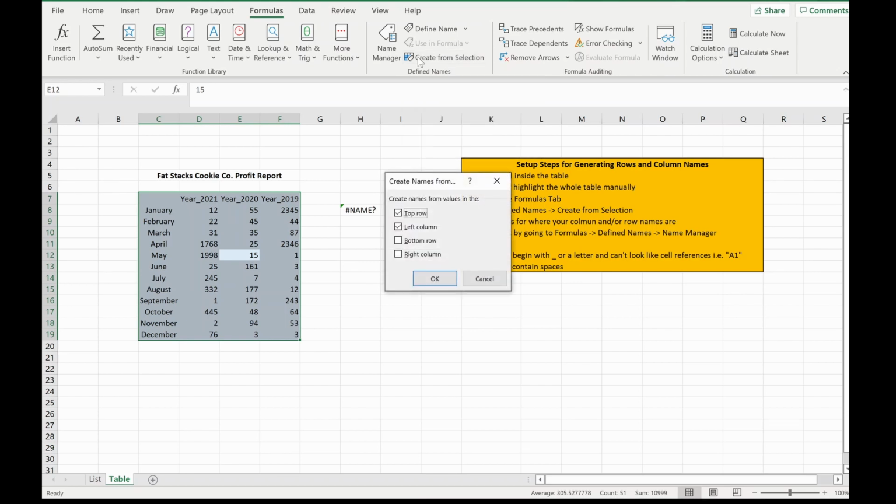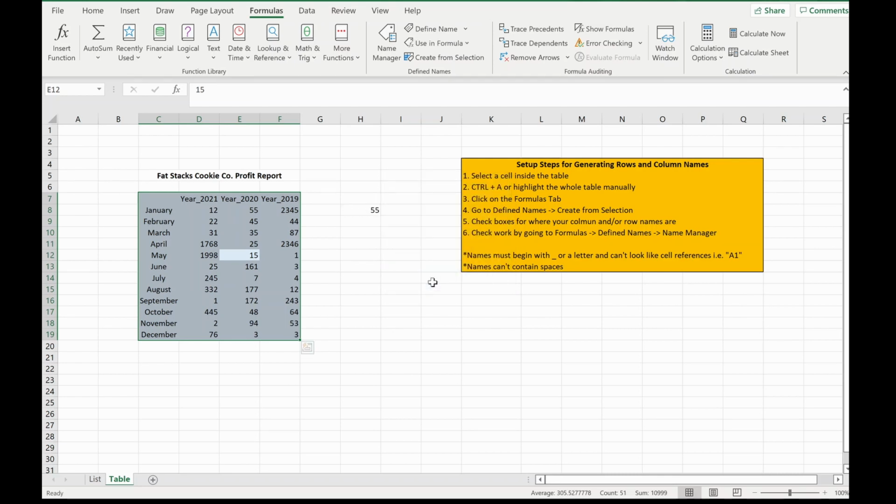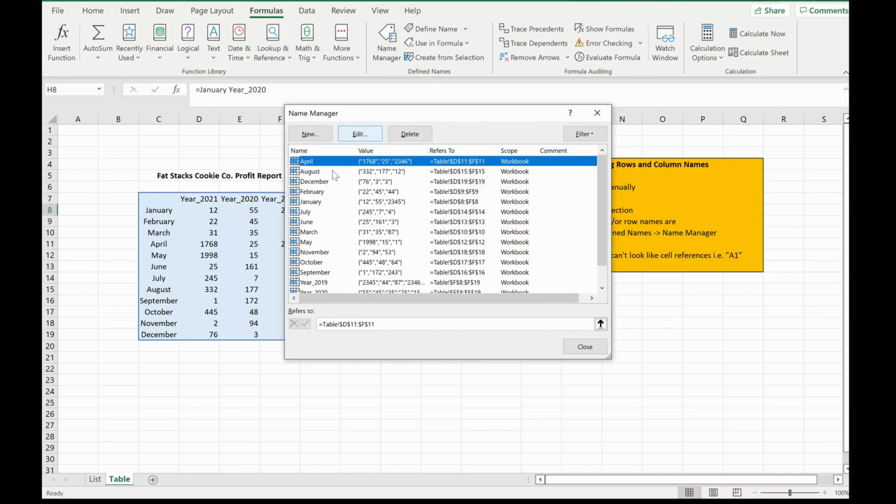And what this will do is it'll bring up a drop-down list of where our row and column names are. For this table, we have the top row, as we see the years are there, and the left column, the months are there. And then as we hit Enter, we see that our previously typed formula is correct. It generates that 55 that we wanted.